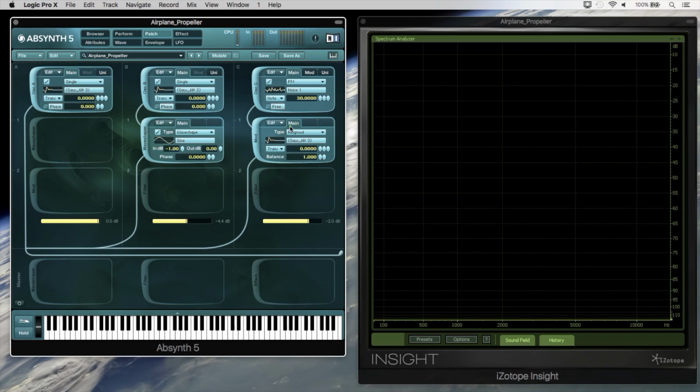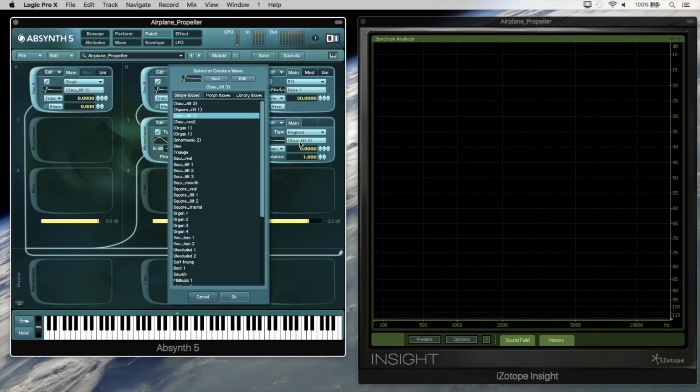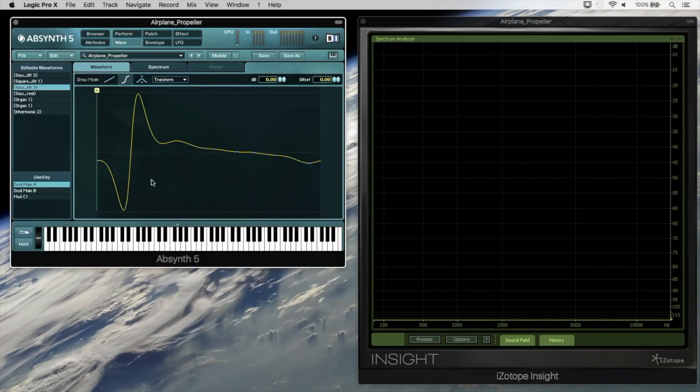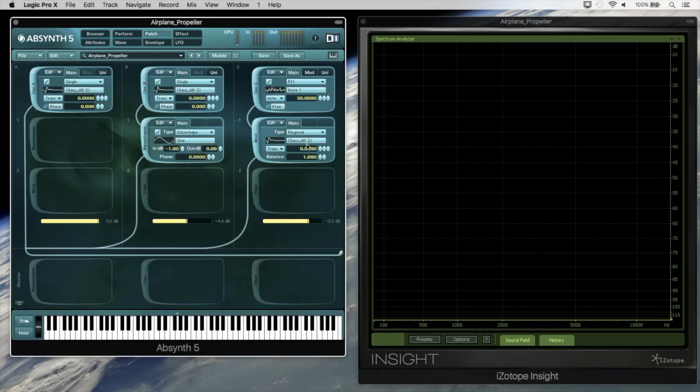The second module, luckily we can run this through ring modulation to modulate the amplitude, and we can do it at the same rate as the oscillator by tuning it to transposition or tuning it per note. And we can also use the same oscillator wave shape. So as you can see here, this is used by a mod C1, and it's also used by the other oscillators. So we get the exact same modulation happening.